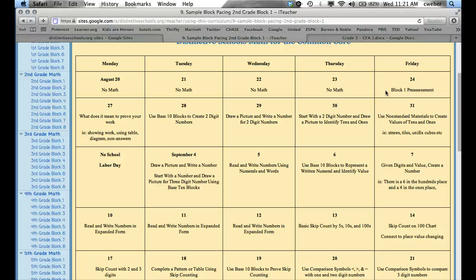Moving on, you can see that they're spending some time early talking about what it means to prove work, which is a key for all of us. They're going to use base 10 blocks to create 2-digit numbers, which is part of that first standard, MBT1. Moving on, they're still working on MBT1. They're using blocks and pictures and other things to represent numbers. And that is still the case as they're reading and writing numbers into the second week.